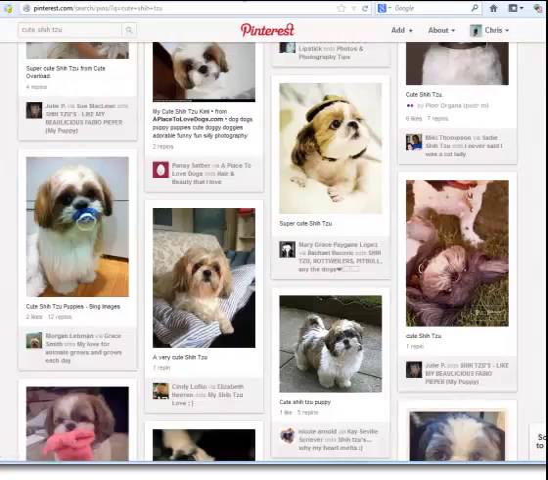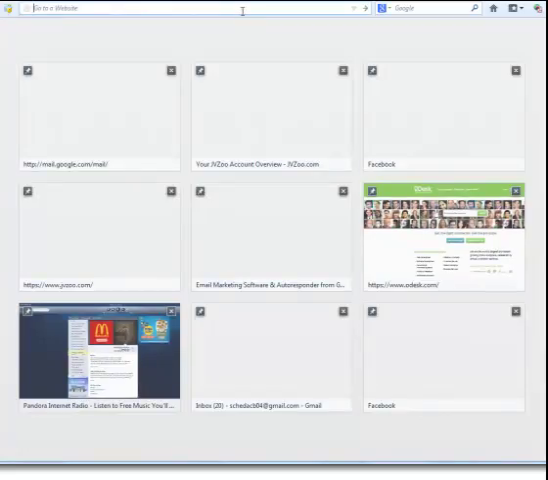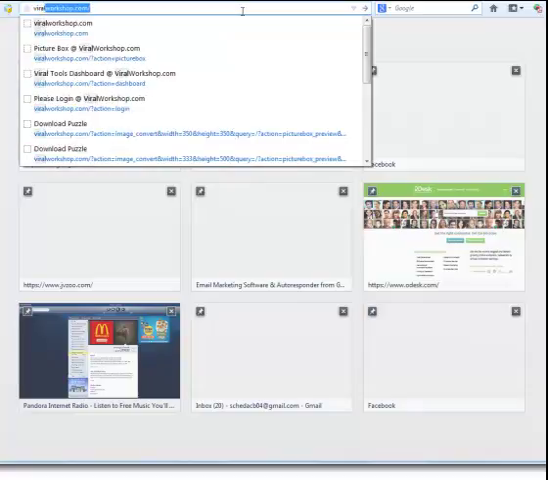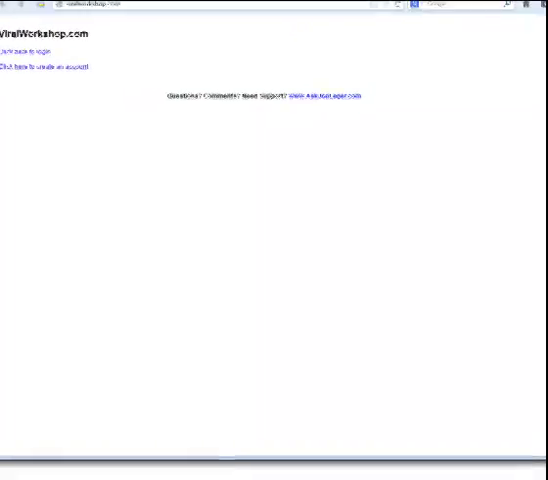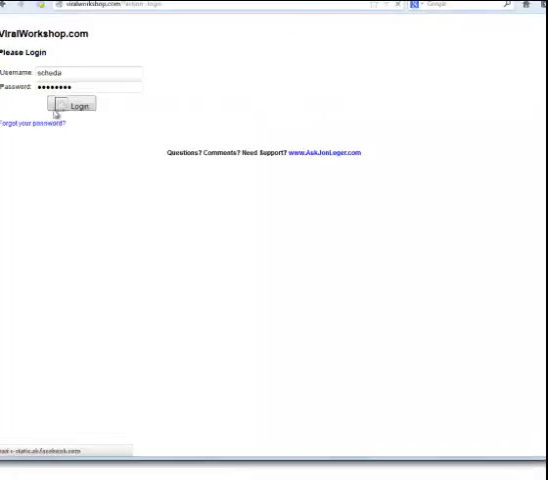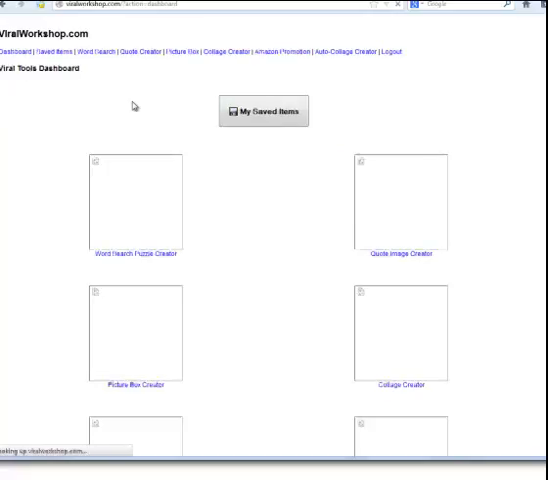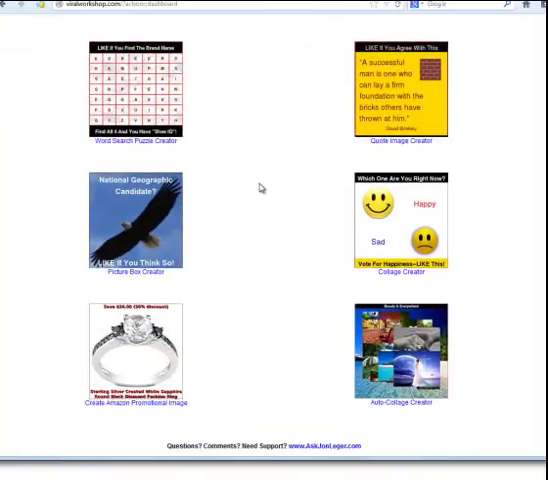And what we're going to do next is we're actually going to go here to a website called viralworkshop.com. Now this is a free service, but you do have to sign up. So we're going to go ahead and log into my account. And here you're going to see 6 different types of images. Now the ones I like to use the most are the word search, the picture box, and the auto collage creator. The auto collages are ugly as all get out, but they work really fantastic, and I'll show you how to use those in a second.